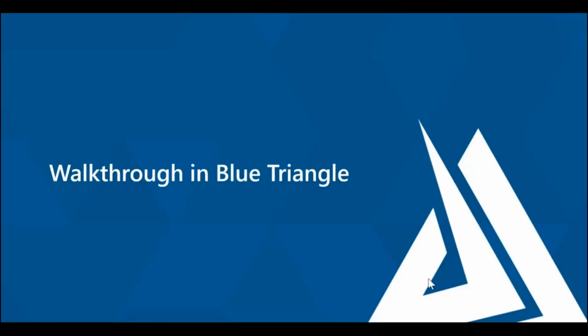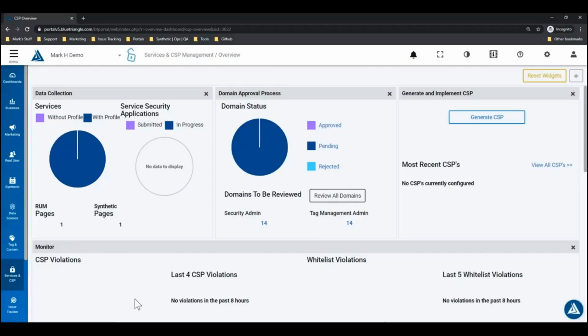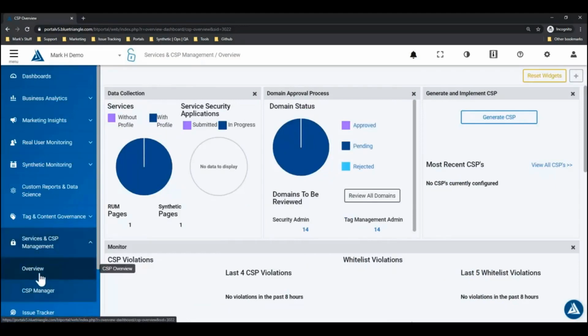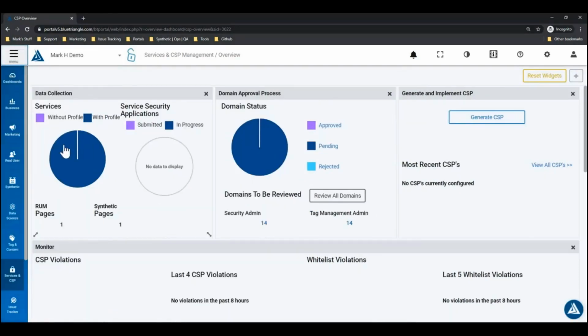All right, so I'm going to walk through this live now in Blue Triangle. We're going to start with the services and CSP management overview. To get here, go down to the icon that looks like a lock, click that, and click on the overview page. What we're looking at here is the CSP workflow, if you will. There's data collection in the beginning, then we run through the domain approval process, and then we generate and implement the CSP, and then ultimately monitor for ongoing violations, etc.